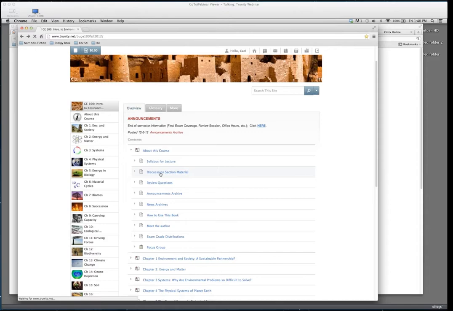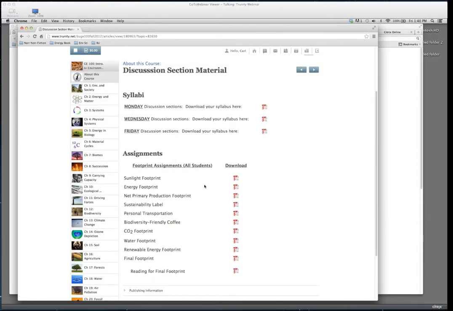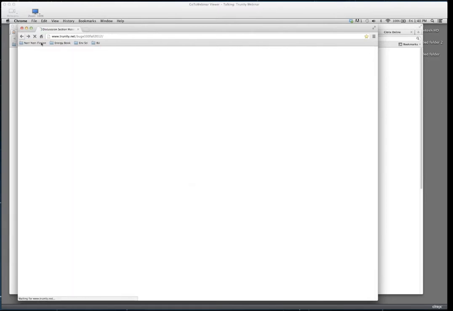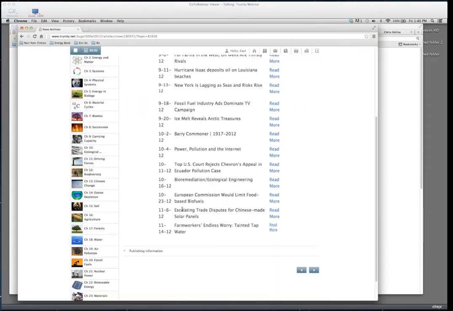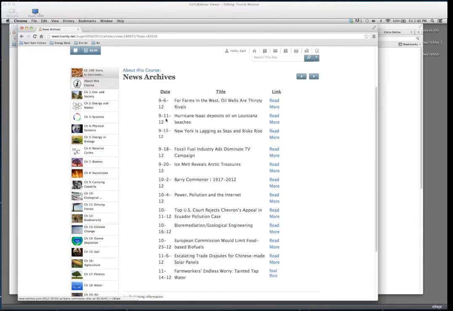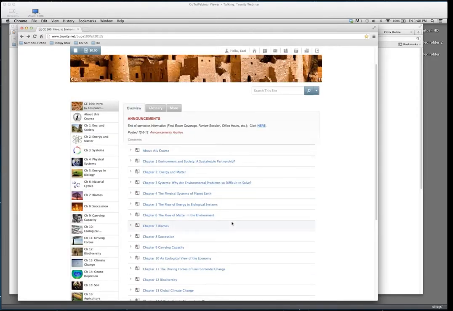I also added some content on material for our discussion section. Syllabus for the discussion section, students can download the actual assignments. We use the ecological footprint in our class as the basis for our assignments, and other material, exam grade distributions, news archives. I start my class out with a current events item, usually from the New York Times or something, and they have links directly to those things that I show in class, and so on. And so this shows you how the students access the content from their class.